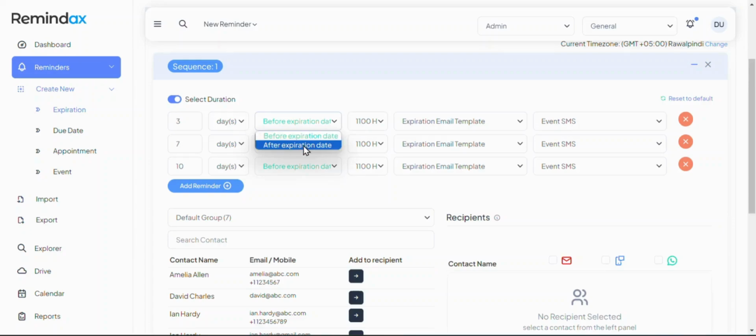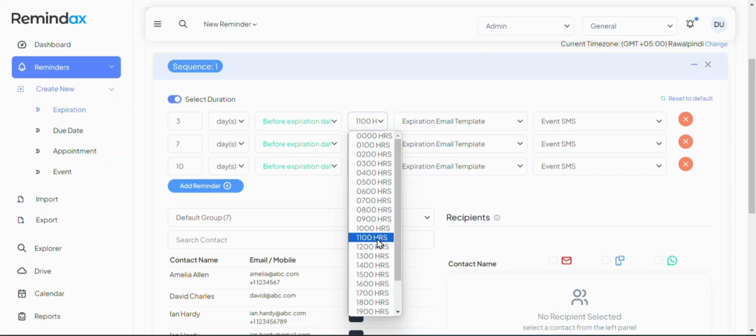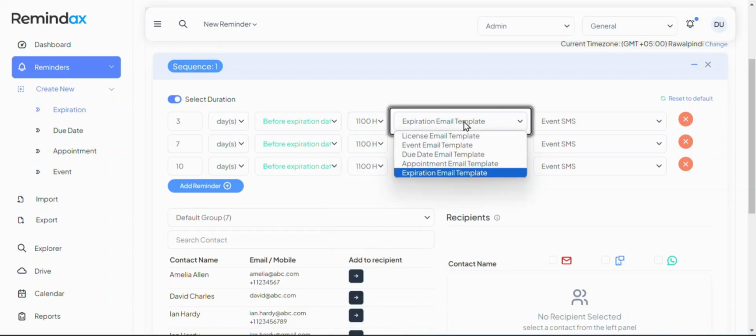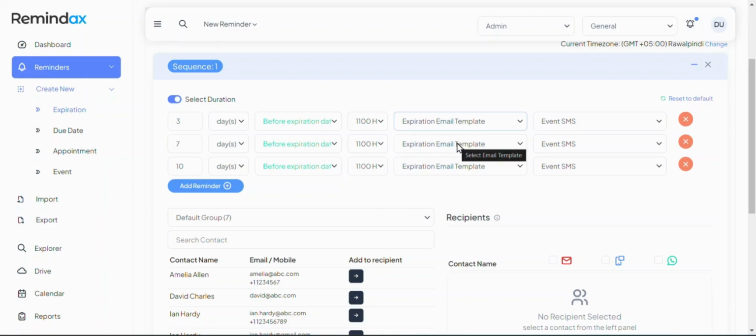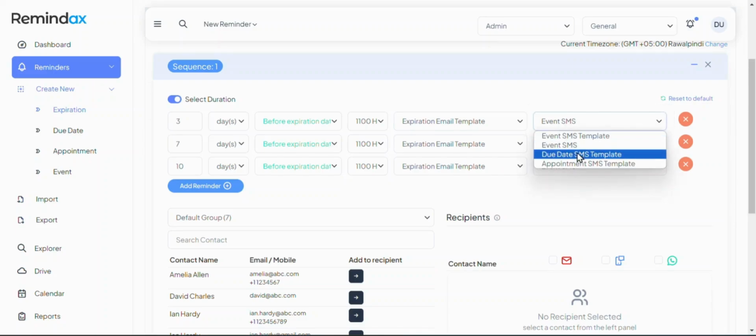Definitely there are people whom we need to remind, but it happens that sometimes the expiry date has passed and they are still not taking any action. So we can set reminders after the expiration date, and choose when the reminders should shoot. That is something you can choose. And what is the email template? We will be showing you the email template, so you will be able to know that this is a particular email template that goes along with the reminder, and what is the SMS that should come out.